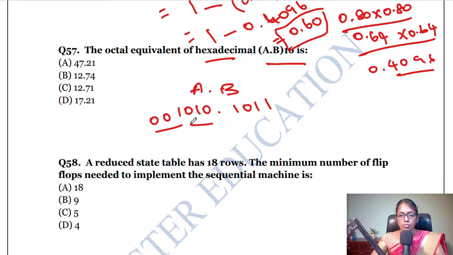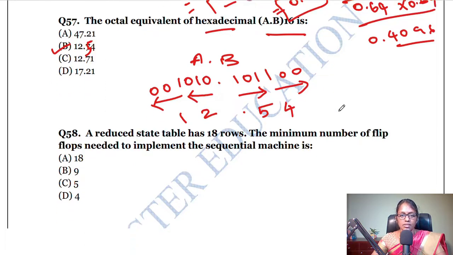For the whole part you have to group into 3 bits from right to left. For the fractional part you group from left to right. So now 0, 1, 0 is 2, this is 1, this is 5 and this is 4. So 12.54 is the equivalent octal value for the given hexadecimal.